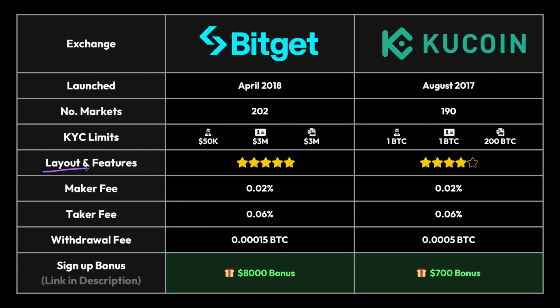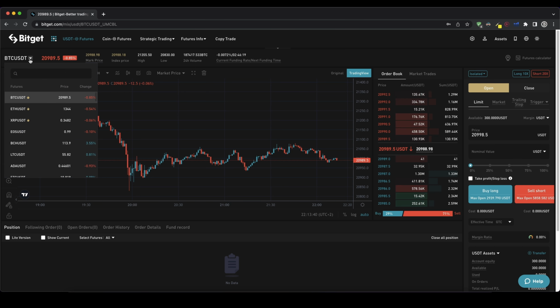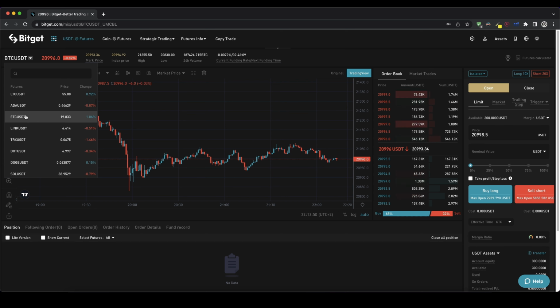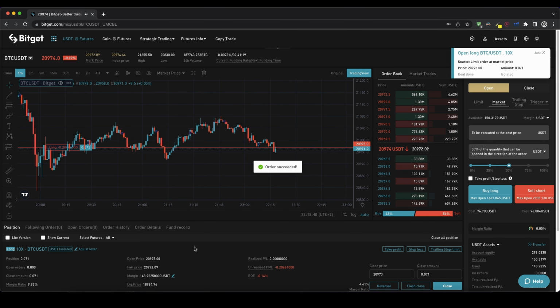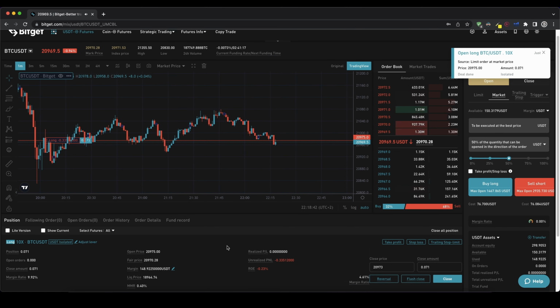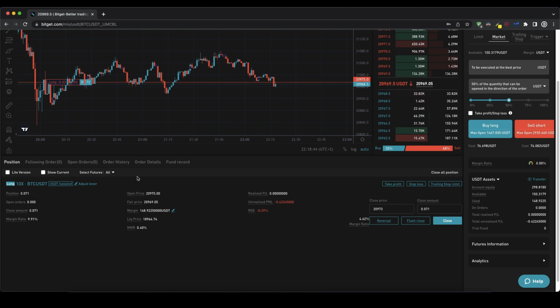Now let's take a look at the layout and features on these platforms. Let's start off with Bitget. Bitget is a platform that also offers USDT-M and Coin-M futures. They offer a wide range of different functionalities, a little bit more complicated, but it also offers, for example, a trailing stop, which you can see, but opening an order is pretty simple too. When you have the position opened, Bitget dedicates it a bit more space so you can see all the different metrics that you need to know about your position.